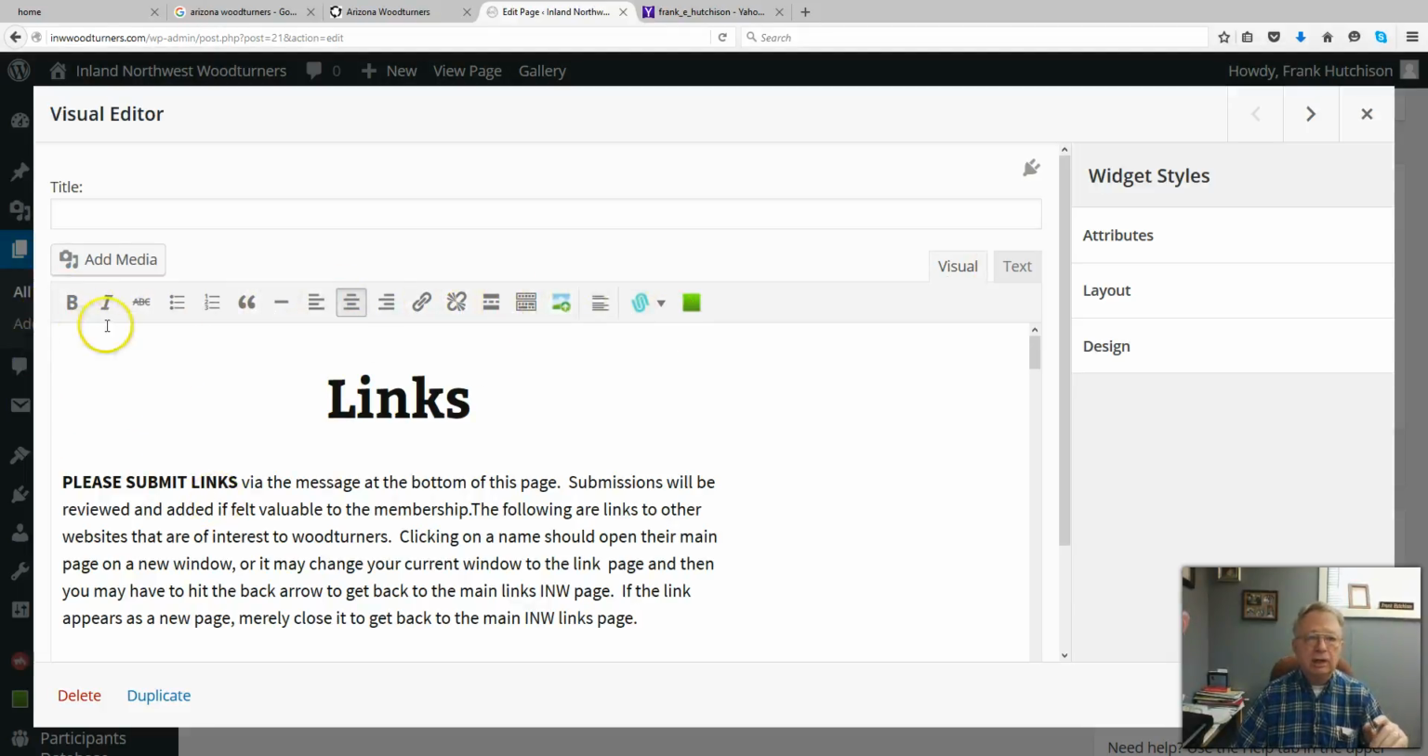Now, this is just like any other text editor. You have bold, you have italics, you have strike through, which we never use. You can have a bullet list, you can have a numbered list, you have a quote block, you have a horizontal line, and you can do a left alignment or a center alignment or a right alignment if you want. Well, this one right here, this is a chain that says insert or edit link. That is the button that you're going to use for creating the links or for editing a link.